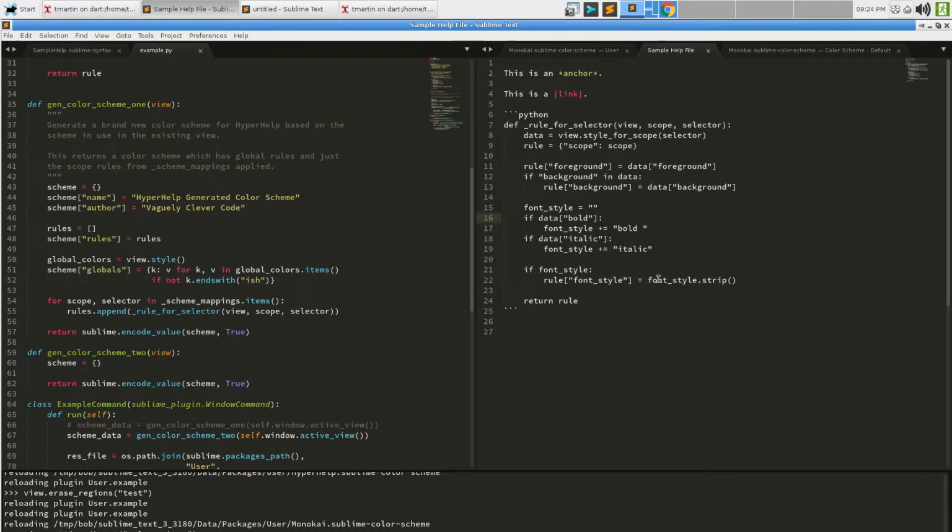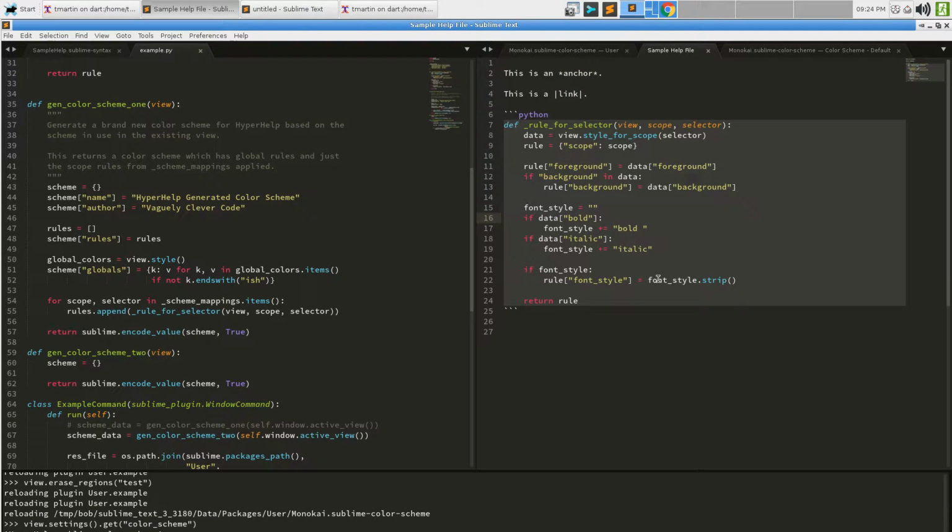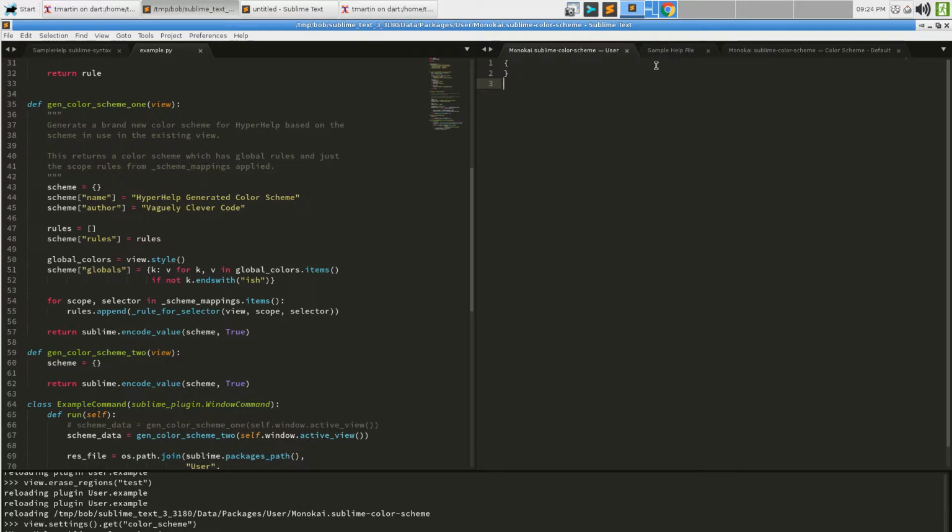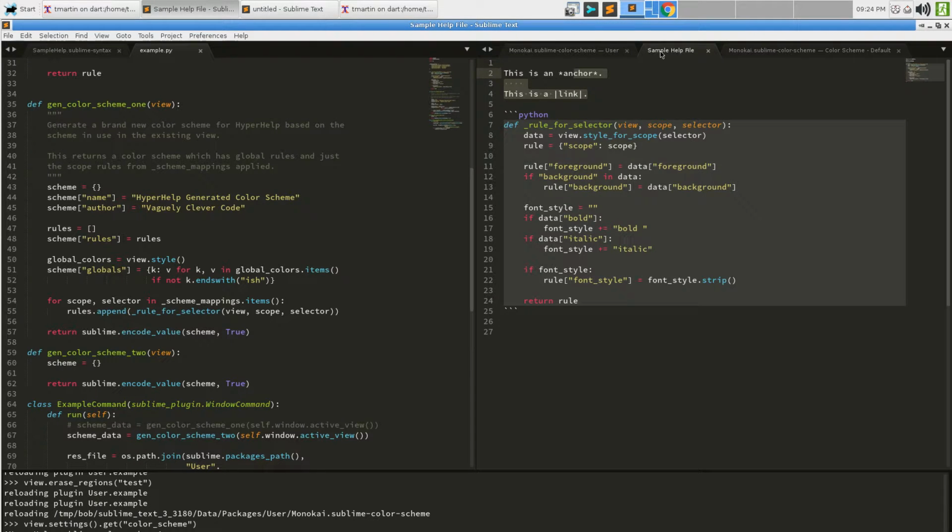View.settings.erase color scheme to put it back to the default Monachi color scheme. So, boop, just like that. These things lost their color because this file doesn't have any rules for them. But this one now has color. So we flip-flopped our problem by creating an empty file.